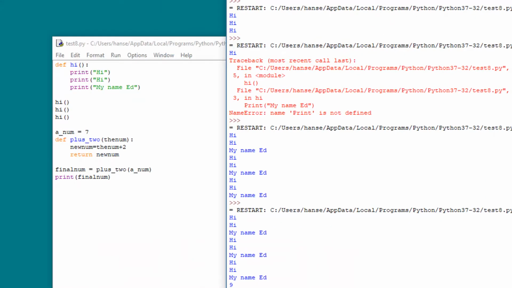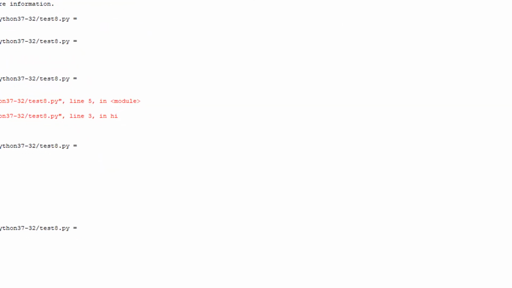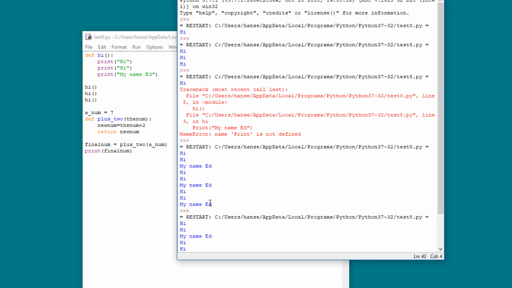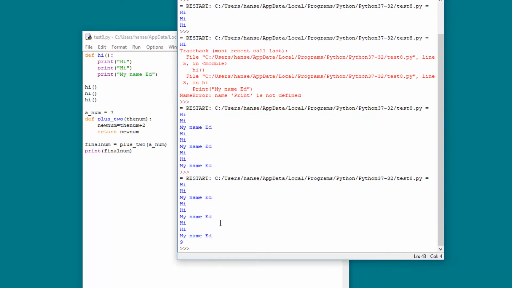And now we still have the first part on there. But if you look down, we can see that it got the number we passed it, which is 7. We added 2 to it, and now we're printing 9.